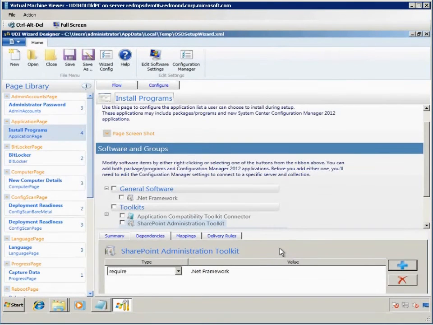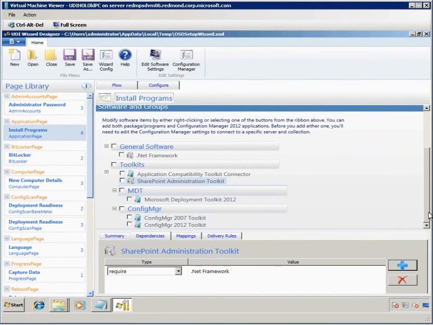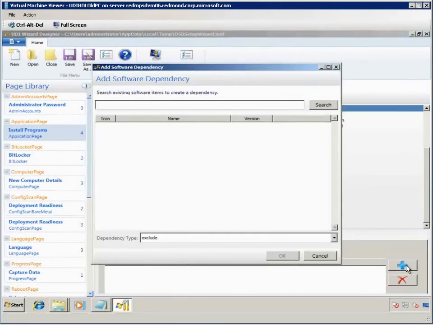Now let's walk through adding in an exclusion rule. Exclusion rules allow you to ensure that if two items exclude each other, only one of these items will get selected for installation. Say, for example, you didn't want both the Configuration Manager 2007 and 2012 toolkits to be installed during a deployment. You can simply select one of these toolkits, I'll select 2012, and then select the plus sign to add in a dependency.